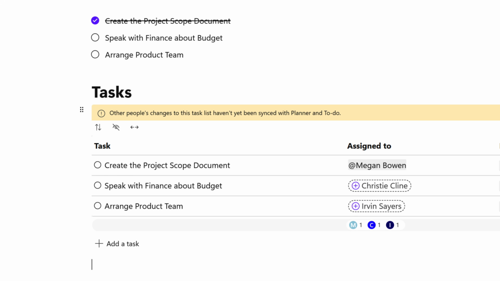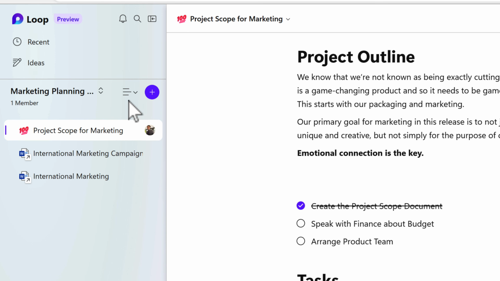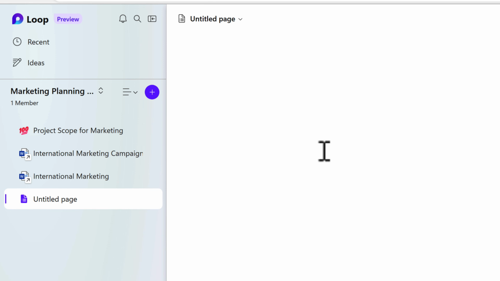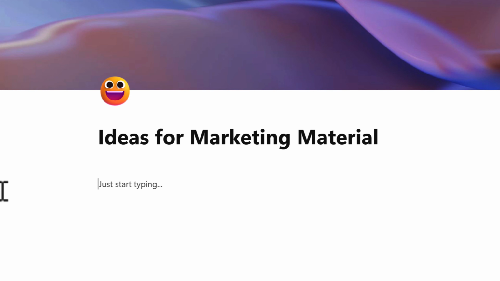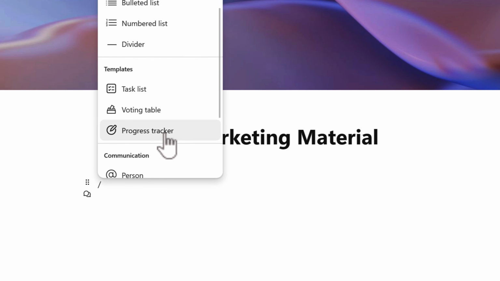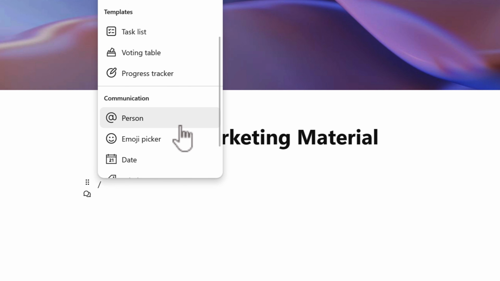Now, not only that, of course, we might want to expand our Loop workspace with other areas for our marketing. So we can create additional pages. So if I go into our marketing planning and click on the add page or link, select new page, I can now begin adding a new page. And there we go. Just a couple of minutes, I've added a title, given it a cover image and added an icon, much like we did in our project scope page as well. And again, here we can do similar. /, we can also add those components in, voting tables and so forth.